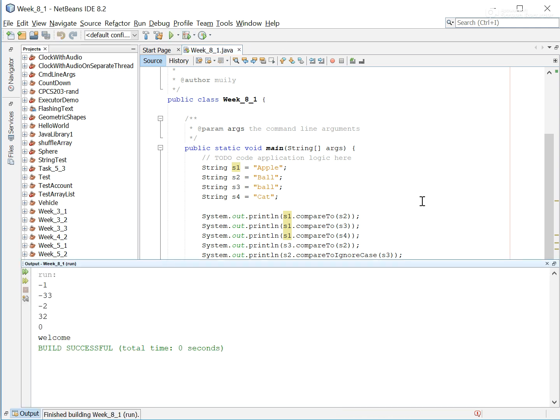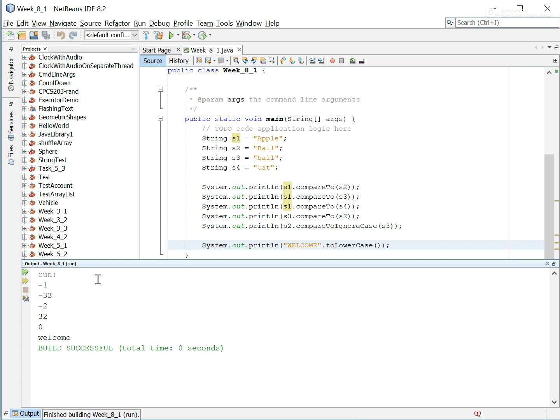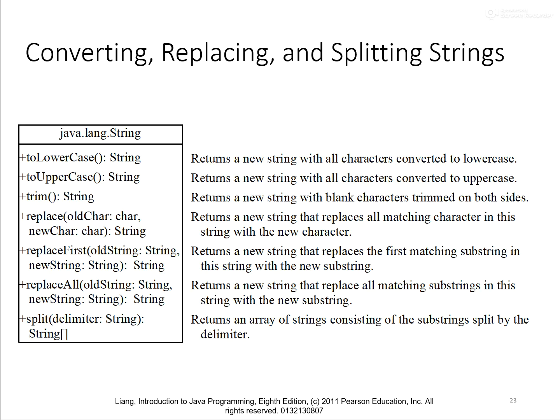Here you go. Welcome in all uppercase letters becomes welcome in all lowercase letters. So we have a whole set of additional methods that we want to take a look at today for the string class. So there's toLowerCase, toUpperCase, which does the opposite, converts all lowercase letters to uppercase letters. We have a trim method.